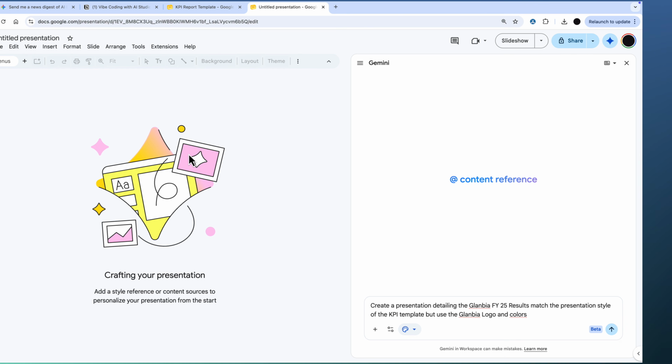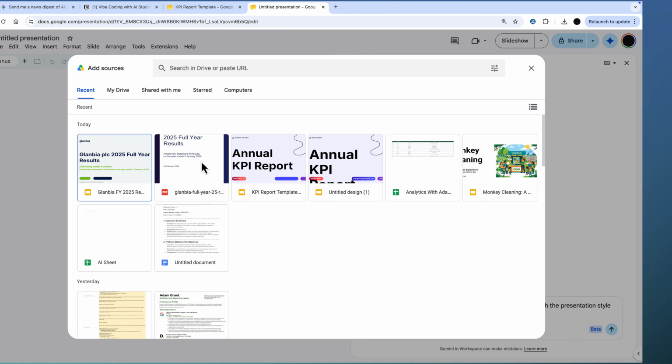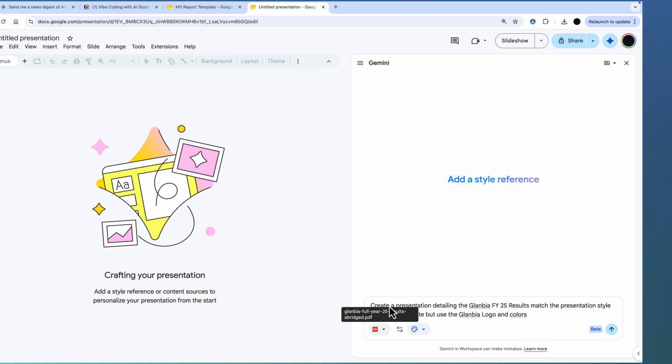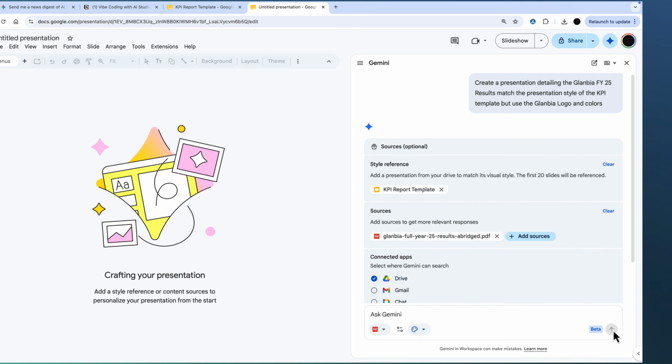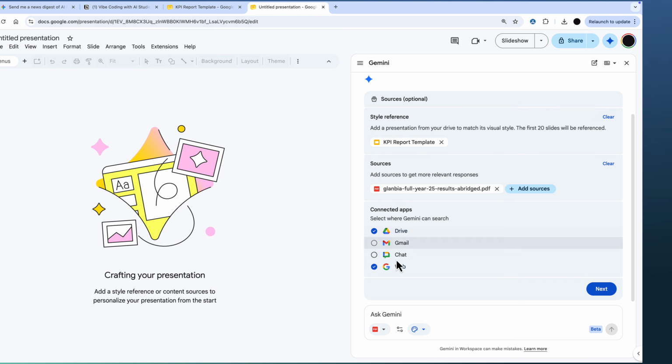So I'm adding from the drive a KPI template to match the style of, and then I'm adding also from the drive some sources from Glanbia's 2025 full year results, and then I'm going to go in and choose the web in here as well in order for it to get more results. Now just to review, I've got my style reference, I've got my sources. You can add more sources there if you want.